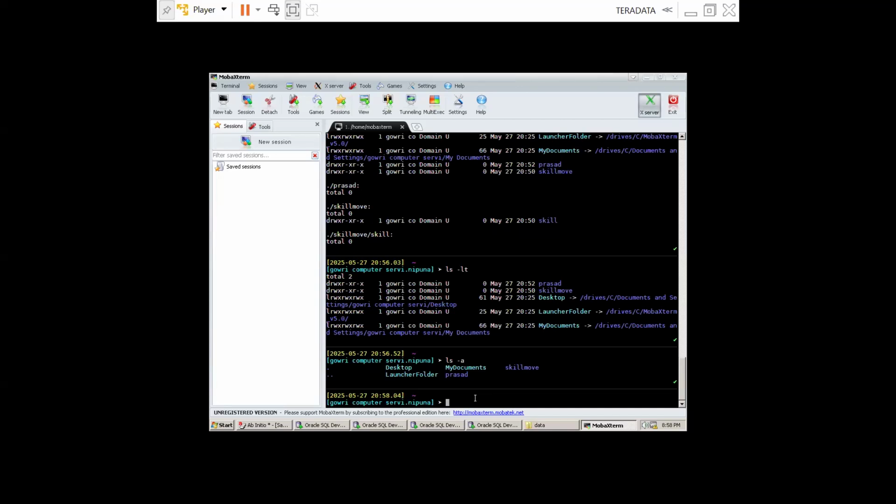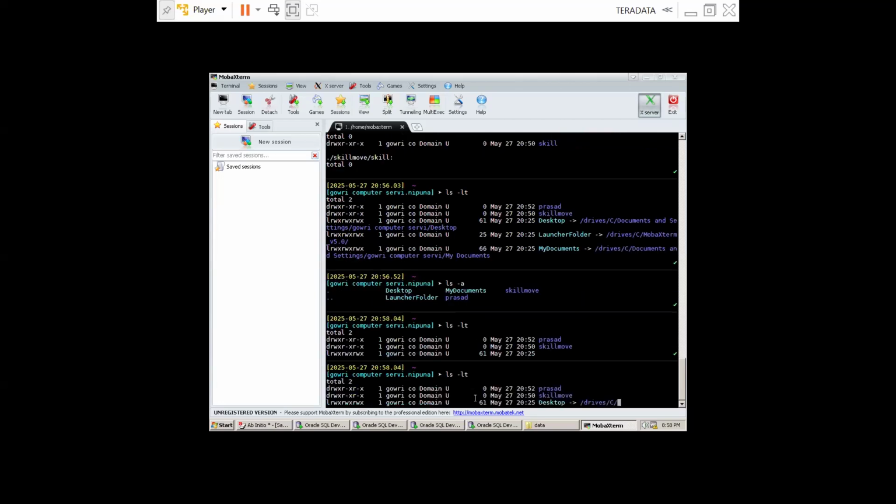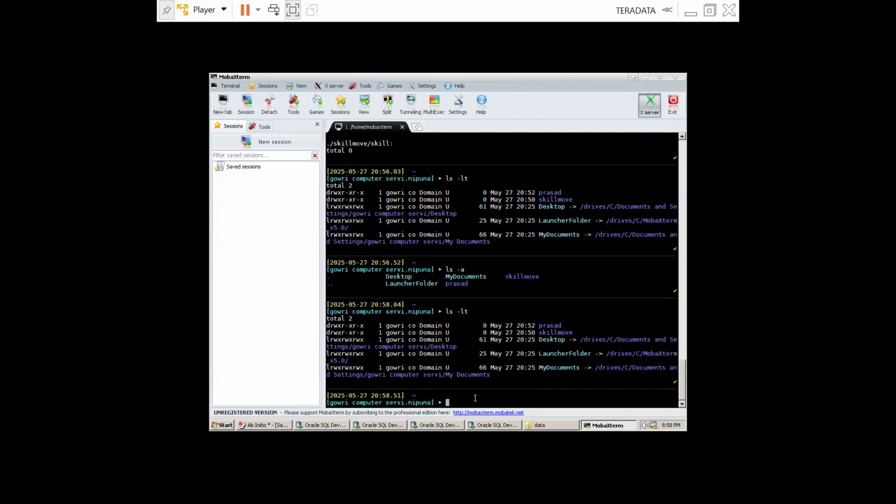So are you clear with the ls commands? Yes, sir. Can you repeat lt and lr once? ls -lt is the one which will give you the updated list. Like you have some 4 to 5 files in a directory, and some other person or you have modified them. So suppose someone has modified your file. You want to know which one is modified.